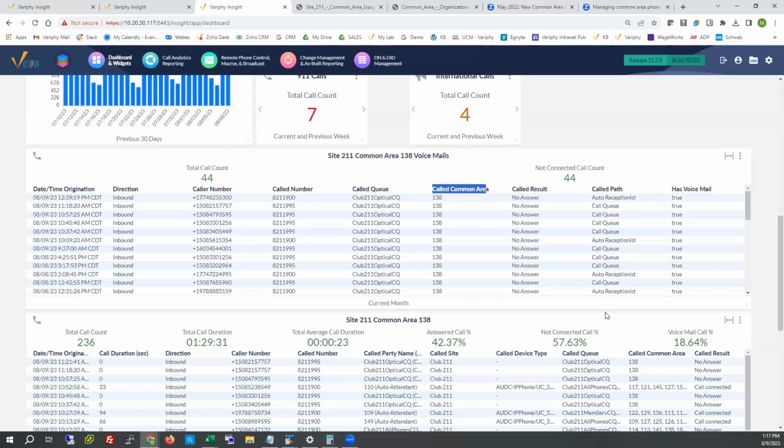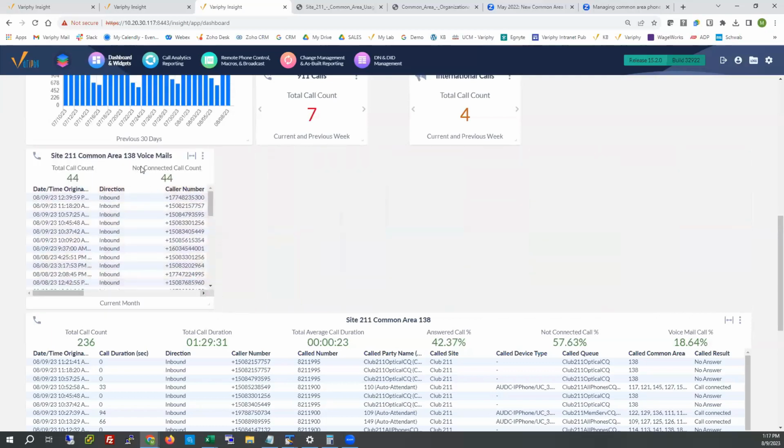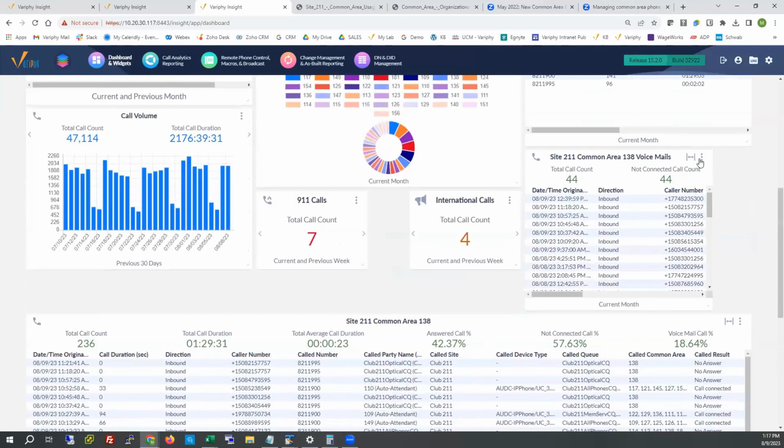Now, whether or not the environment or manager thinks it is necessary to give this caller a callback, we can certainly identify if we have repeat callers. I thought I saw that 1256 a few times. So again, these are not being handled. Whether or not they need to be called back by somebody on the staff is certainly a direction that can be taken, but definitely Variphy can identify that pretty easily.